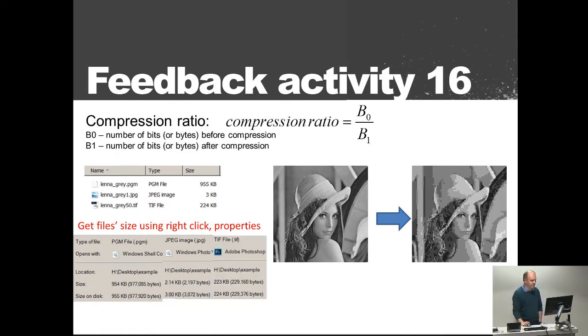If we use the TIFF compression, you can see that where it's not as strong, you still have 220 kilobytes. So the original size of the image, which is B0 in my formula, is 977,085. Then I have the two sizes of my compressed images.